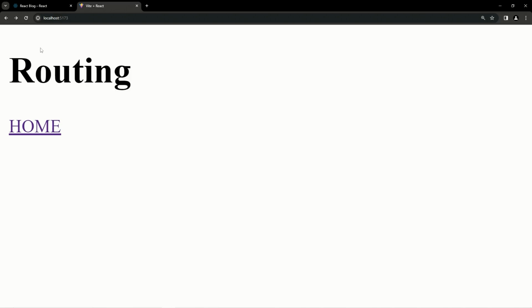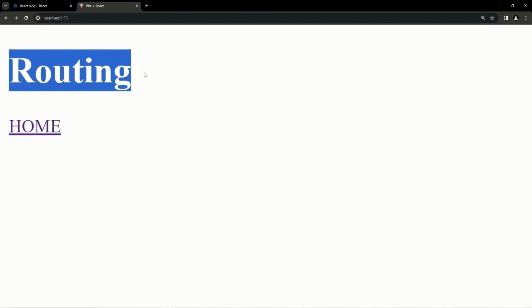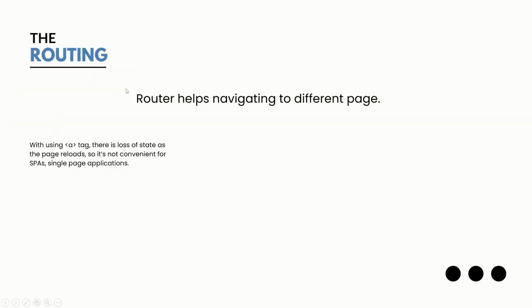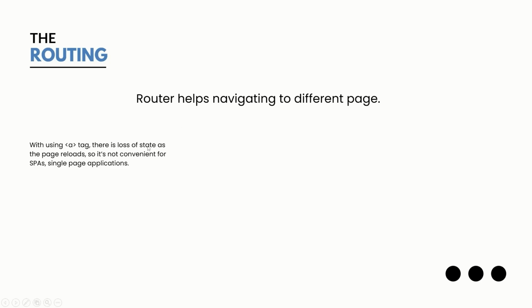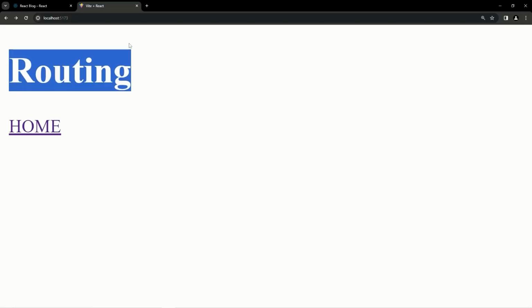Even if we refresh, the memory gets lost. So we lose everything of our application, including the state, and there would be just dummy static HTMLs over there. That's it. So we lose the state, and you can see this is also a single page application, so the application also gets reloaded. So the anchor tag is not recommended for us.